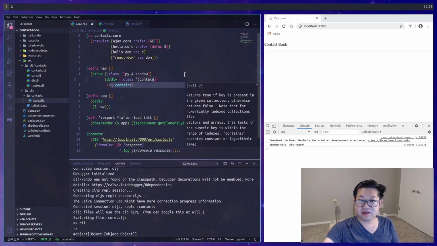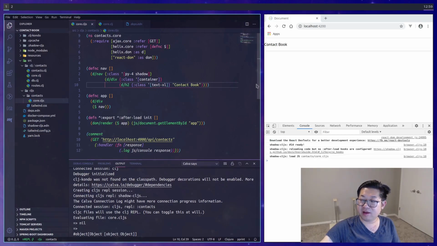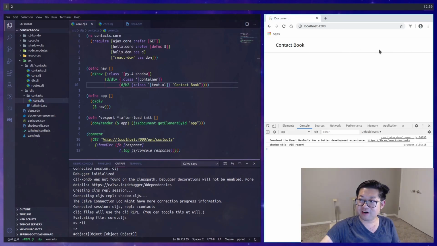The inner div here is going to have a class name of container, and that's just to center it, kind of. But basically, it'll have margin on the left and right, so it looks a little bit better. And then finally, the h2, I'm just going to size up the text a little bit bigger. And once again, I guess I have to refresh. But there's our starter nav.